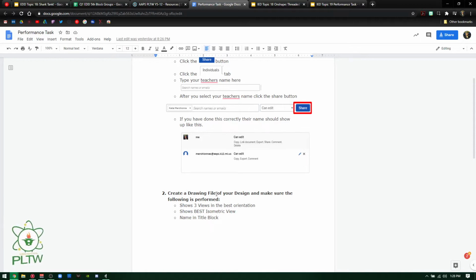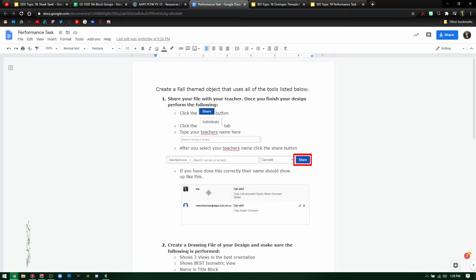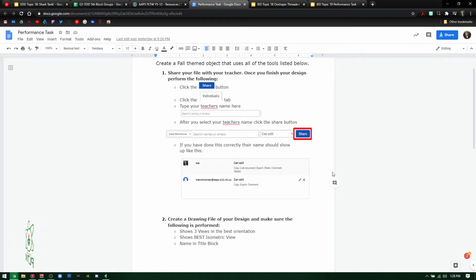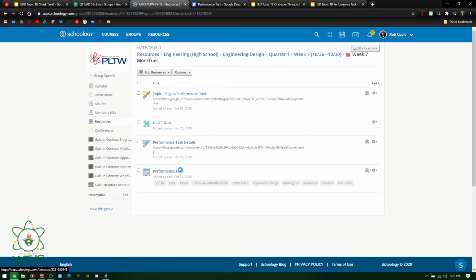The easy way, once the students share a document with you, the drawing file, when they make one, is automatically attached to that as well. We've tested that, so we shouldn't have to worry so much about them taking screenshots or any of that kind of stuff. If they share it with you, you'll have both the drawing file and the object itself, which is cool. So performance task, here's the submission.